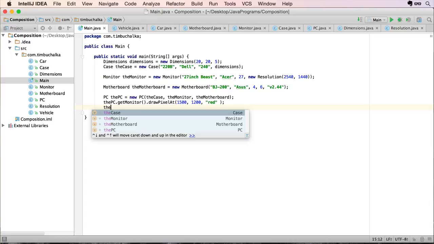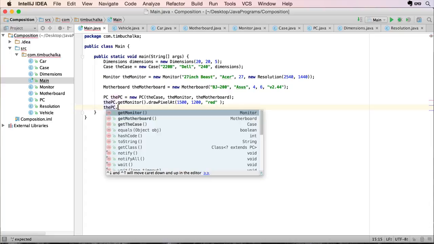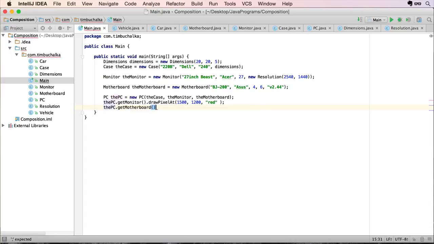So likewise, we could put the PC get motherboard dot load program. How would we load the program? Windows 1.0. We're doing the same thing there. We're getting the object that's been created when we created the PC. So we're accessing it within the PC object, and we're getting it to call the method load program, which is in that object, which of course is in the PC object that we've created. And of course, likewise for the case, the PC dot get case dot press power button. We could do the same thing there.